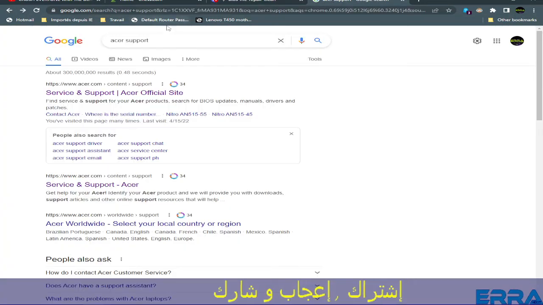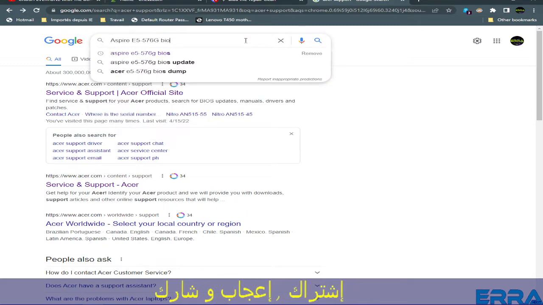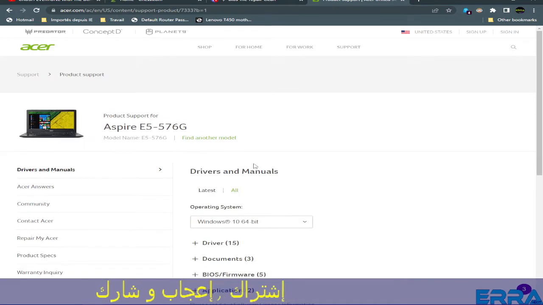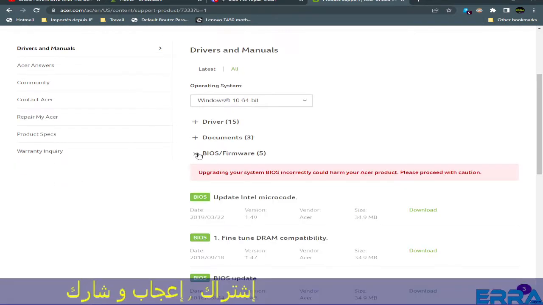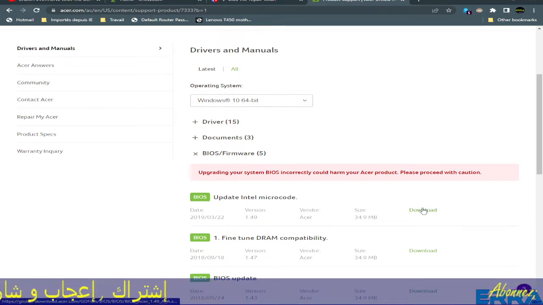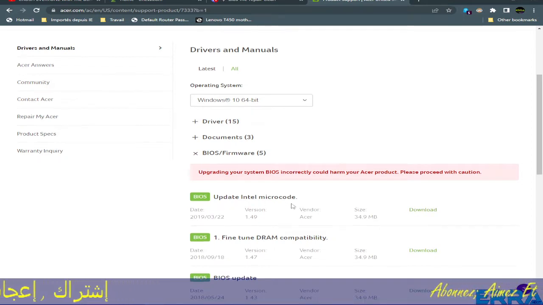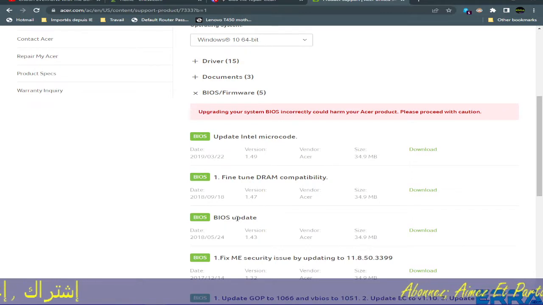So let's do this. Copy, and here we paste, and we add BIOS. Yes. So let's go to BIOS firmware, and here we have the update Intel microcode, BIOS update. So let's download the latest one, this one.